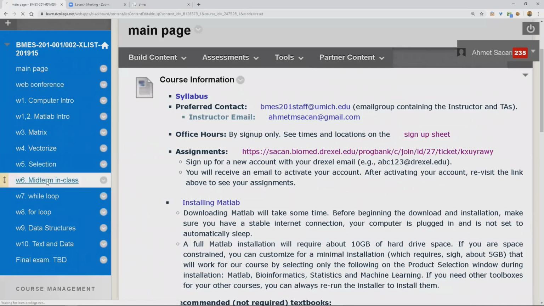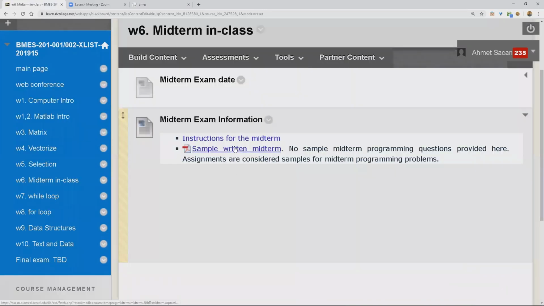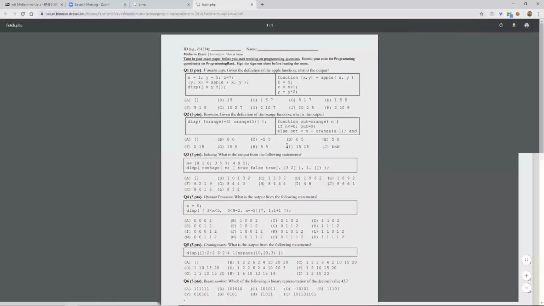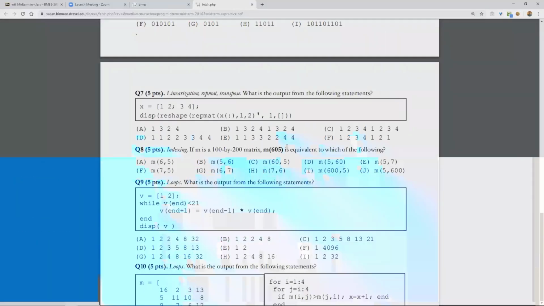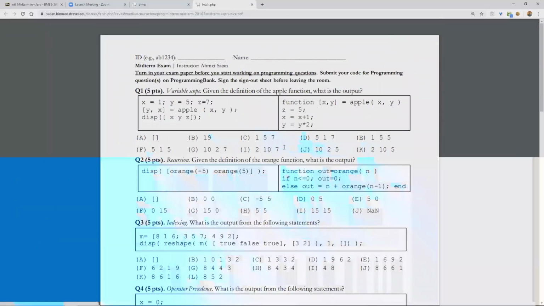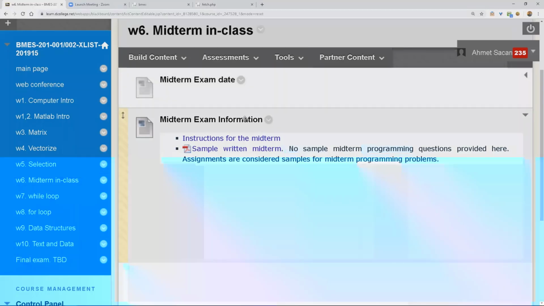You can already see a sample midterm listed here. You can take a look at it. It will show you the types of multiple choice questions that you are going to solve during the midterm. The programming problems, there are no sample programming problems for the midterm. All of your homework assignments count as example midterm problems. And the setup for the programming problems on the midterm are going to be similar to your homework assignments.